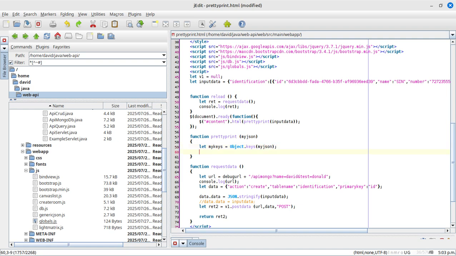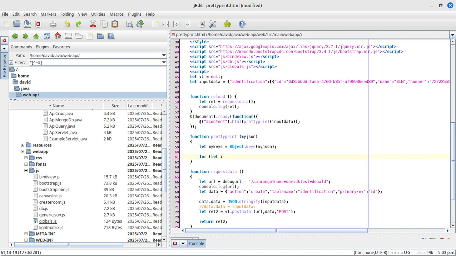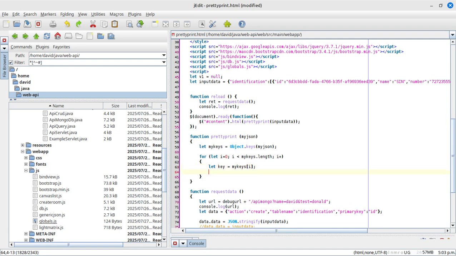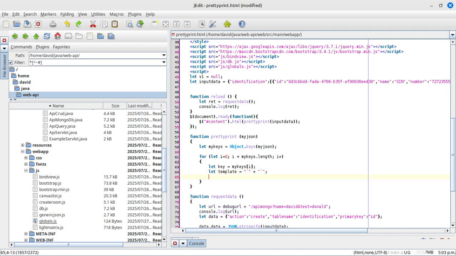And then once you have the keys, we can loop up to my keys dot length, so you can traverse through the keys. So let a key equal my keys of i. And then you can do something kind of clever here, which is that we can define a template like this, and then we can evaluate the template.